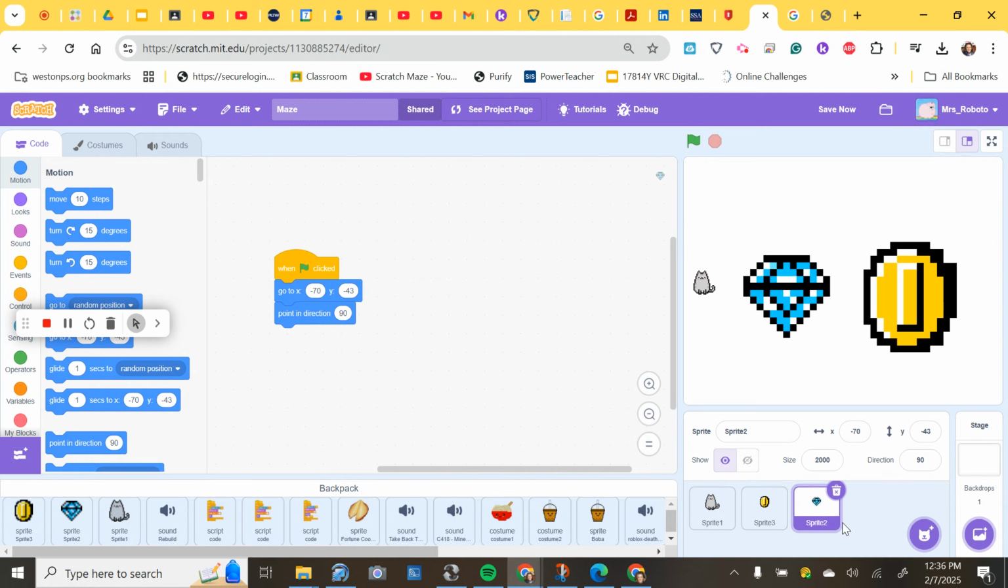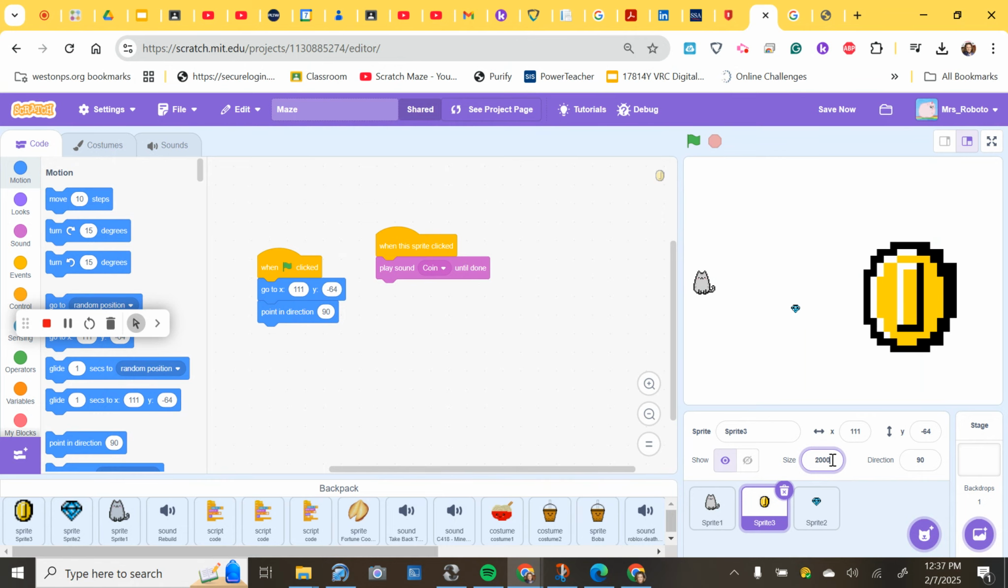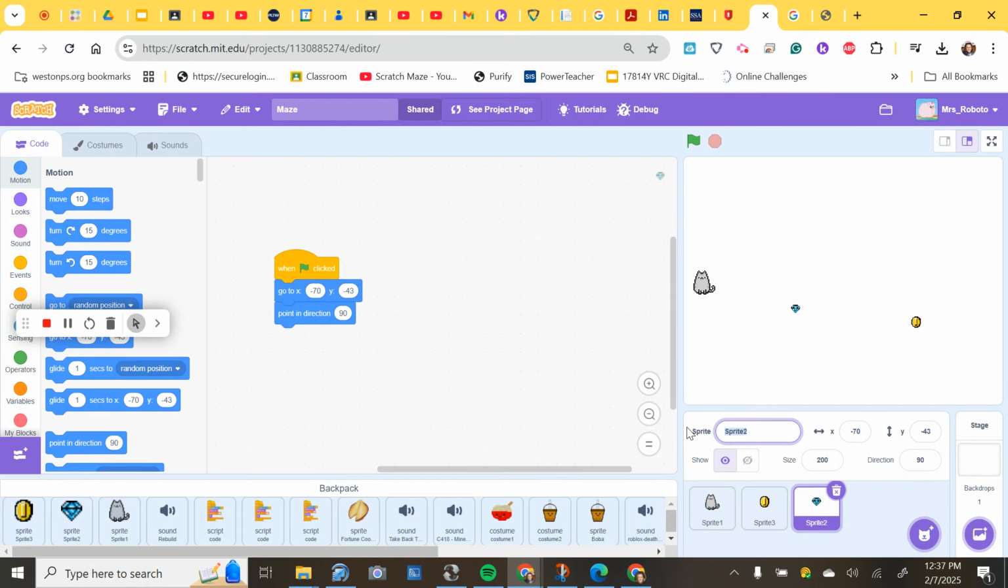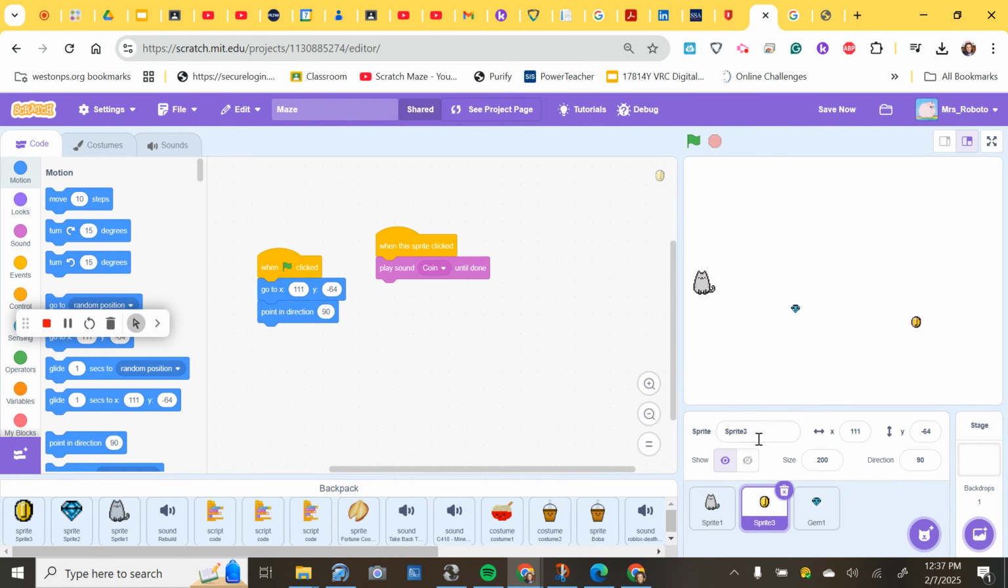There's music. All right, these are really big, so I'm going to change this to 200 and see if that's a reasonable size. I'm going to change this also to 200. And see, Andy put a nice little sound with that, right? And I'm going to click save now. Now, if I want more than these, I can actually change the names of them. So I can call this gem 1. I can call this coin 1.